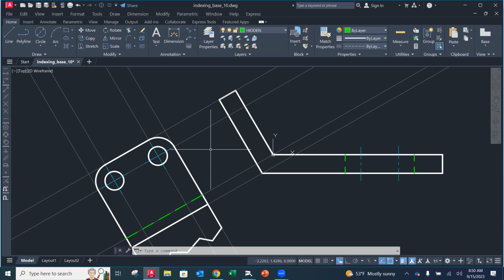We use offset. Is anybody following along with me anymore?